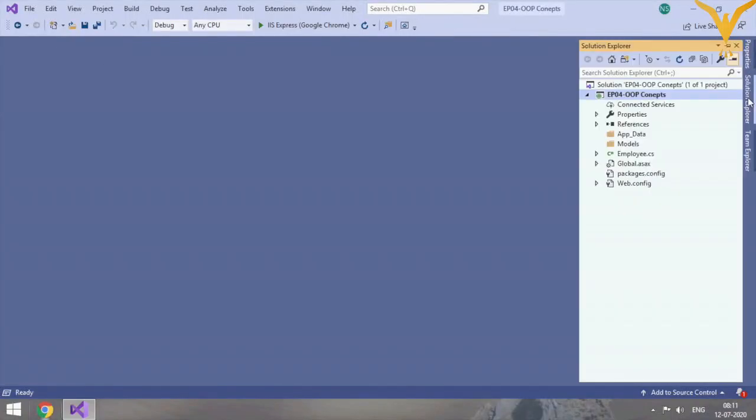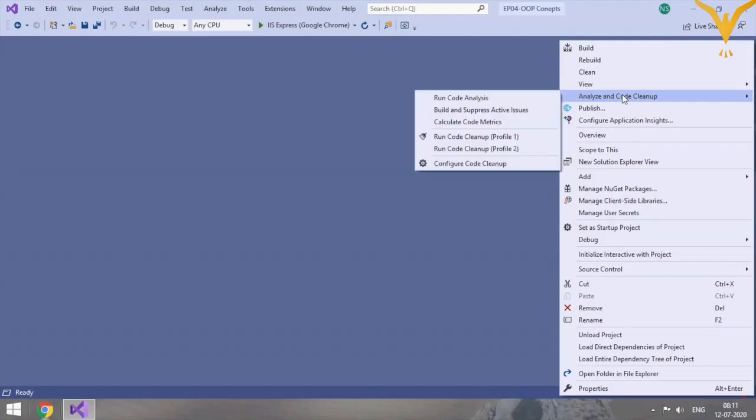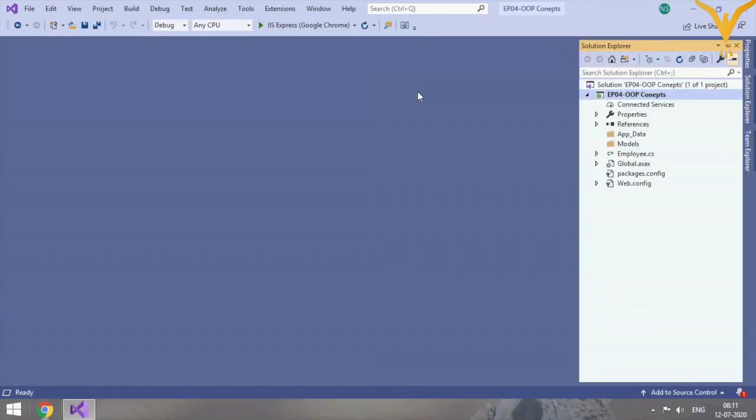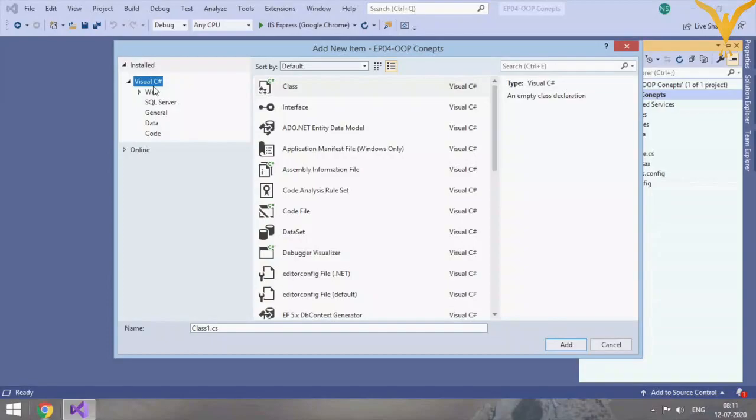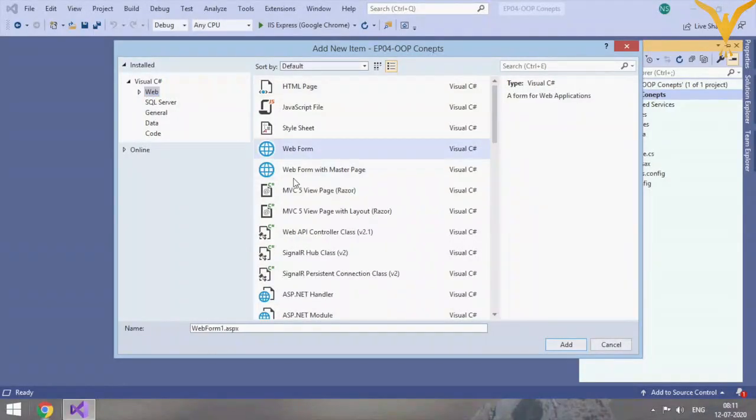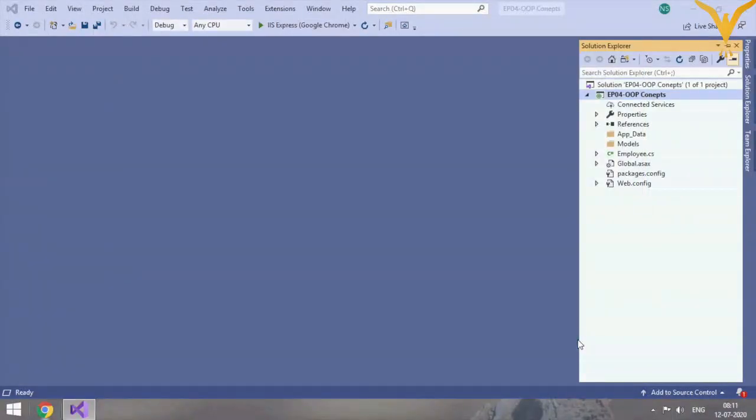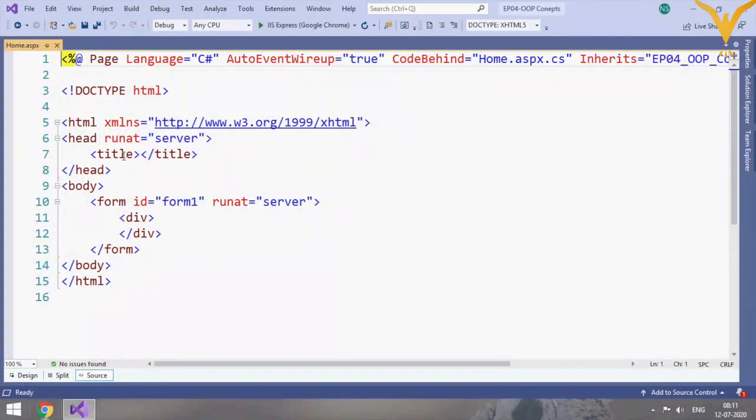Yes, okay. So now go to the Project Explorer and add a web page. So we'll go to the web and web form, name it as home.aspx. So we'll give some title, we'll add some files for CSS framework like Bootstrap and JavaScript files.